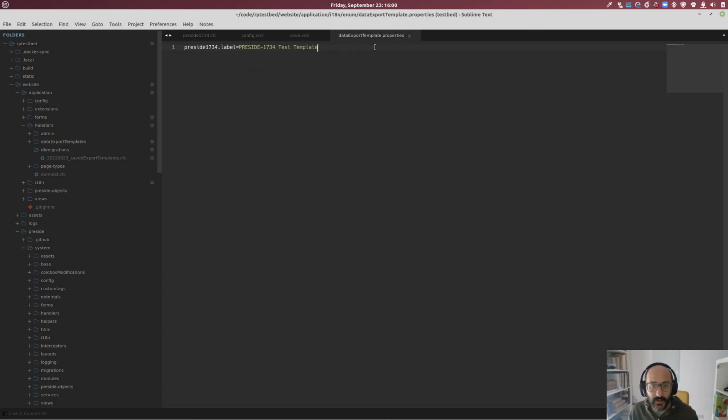Finally, you can add an i18n entry for your template in a file under enum data export template. So here's my template.label. We programmatically create an enum of all of the templates, which makes it easier to do various nice admin selectors and UIs. And yeah, that's it.